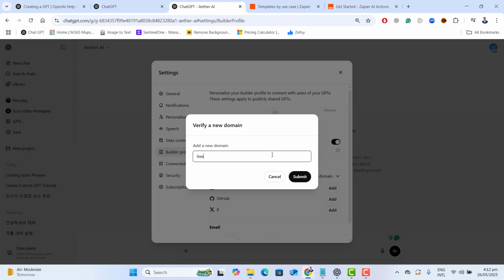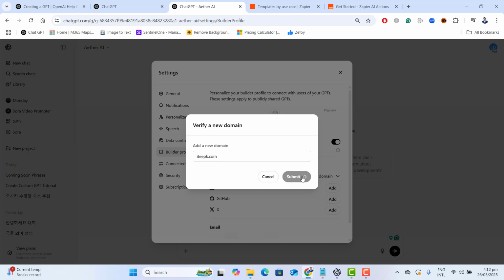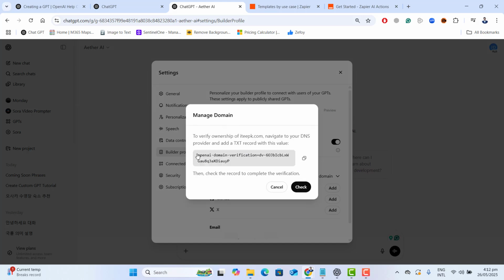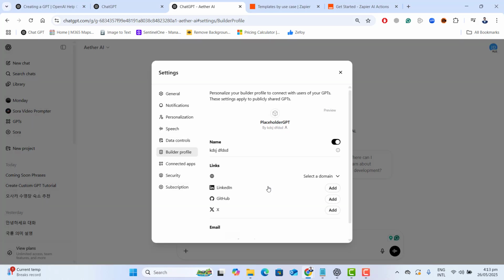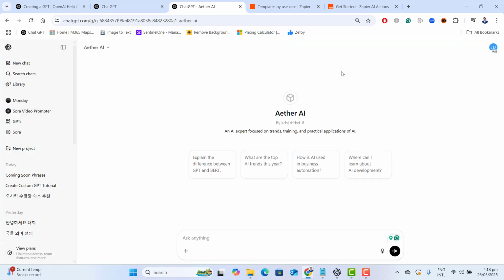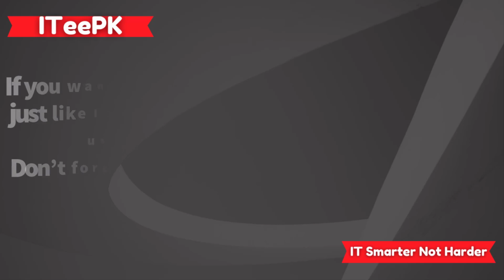This becomes what lead generation is, and it takes people directly to your website. If I want people to go directly to itpk.com, I can submit this, and I will get this TXT record that I can add to my domain DNS. Once my site gets added here and the DNS record is updated, my website will show here and get people directly to my website, which is a really great way to generate new leads for your business. That's it for today.